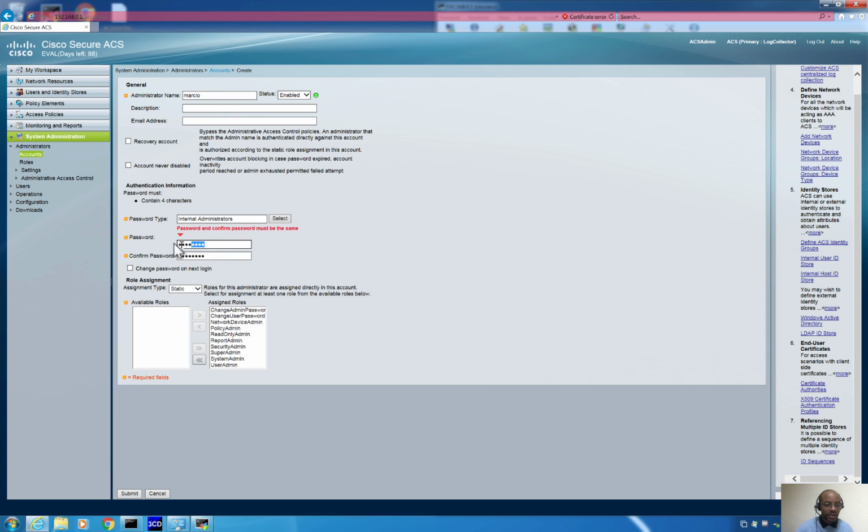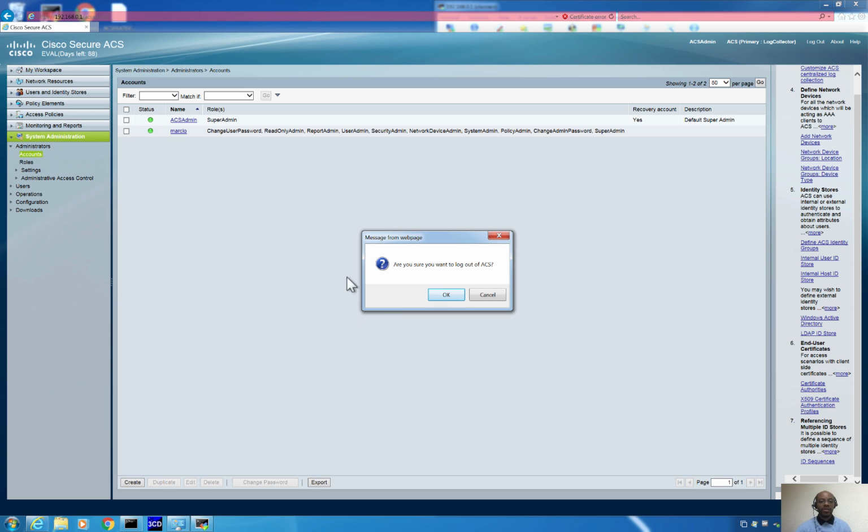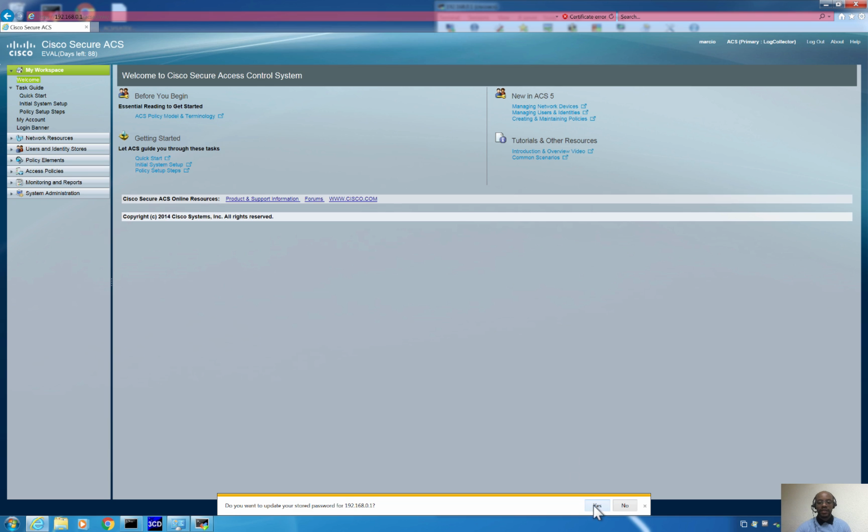Password must be the same. Oh, it's not the same. Cisco123, Cisco123. Let me try again. And this. Okay, now I have the privilege of changing the user password: read-only admin, report admin, user admin, system admin. I have super admin as the first one by default. So what I'm going to do is log out and log in with Marcio. So you can do Marcio, Cisco123, and log in, and here we are.